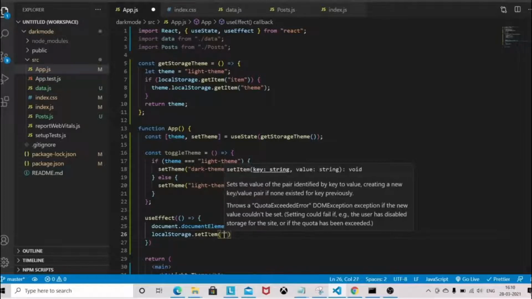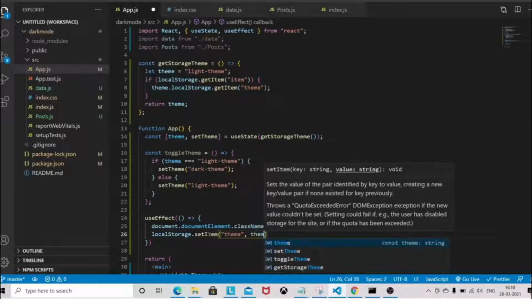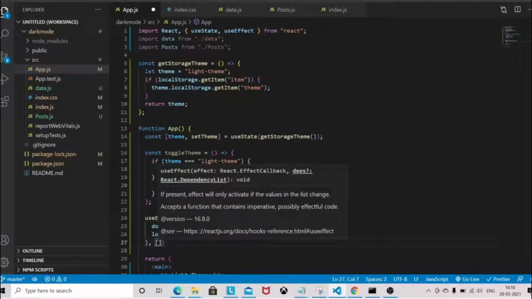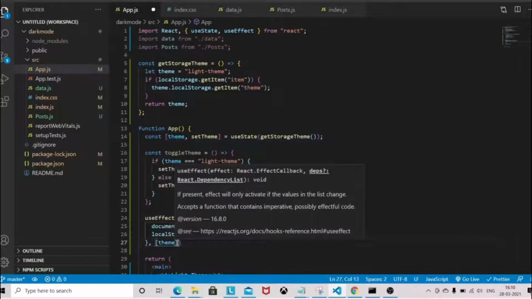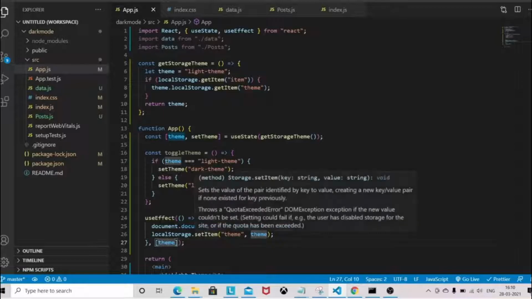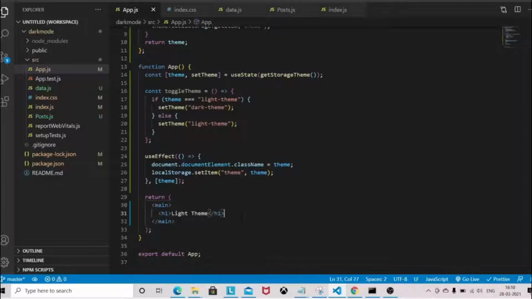So I am going to provide the key value, and the key will be theme, and we are adding whatever theme is in the state. We are also adding the dependency as theme, and this useEffect will run whenever we change the theme, basically when toggling the theme. So whenever we toggle the theme, this useEffect will run.